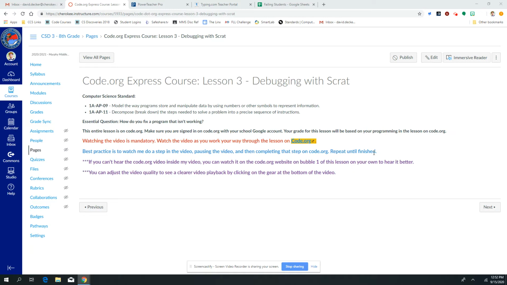All right, so we're covering the computer science standards of modeling the way programs store and manipulate data by using numbers or other symbols to represent information, and decomposing or breaking down steps in the programming to solve problems in a precise sequence of instructions. Our essential question today: how do you fix a program that isn't working?